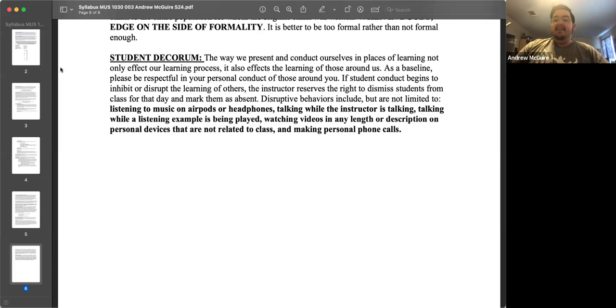If student conduct begins to inhibit or disrupt the learning of others, the instructor, that is me, reserves the right to dismiss students from class for that day and mark them as absent. Disruptive behaviors are going to include, but are not limited to, listening to music on AirPods or headphones, talking while I am talking or while listening to an example that is being played, watching videos of any length or description on personal devices that are not related to class, and making personal phone calls.